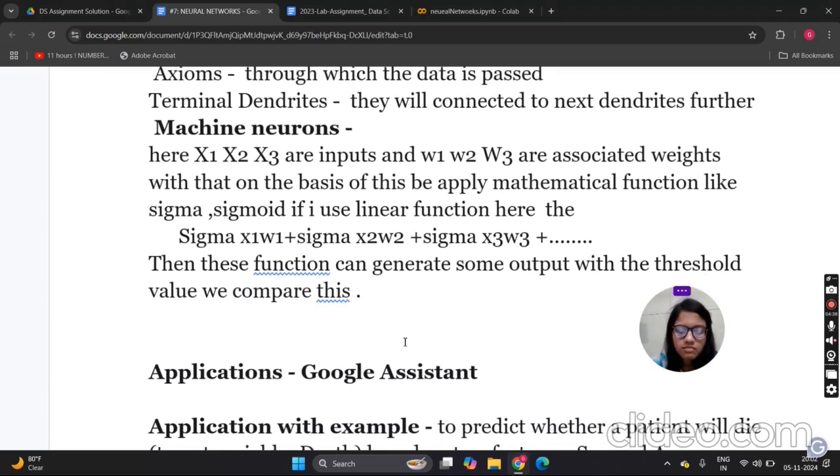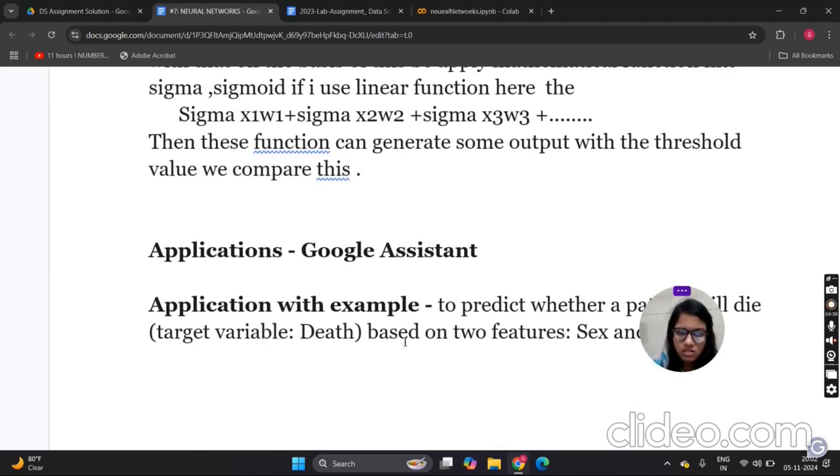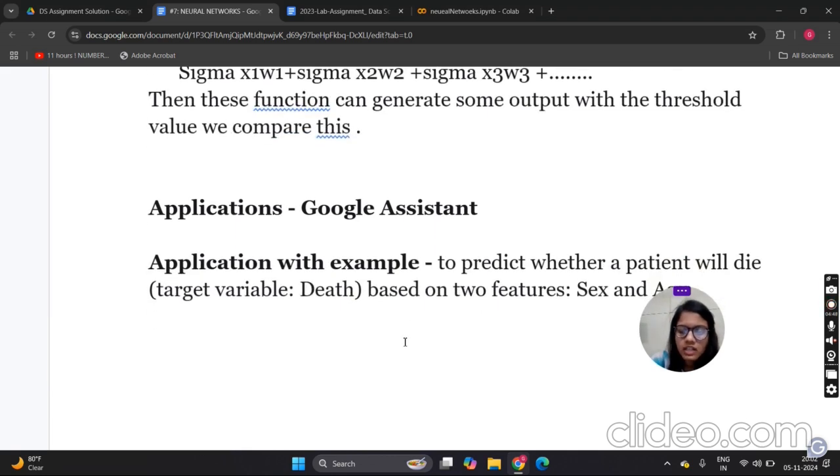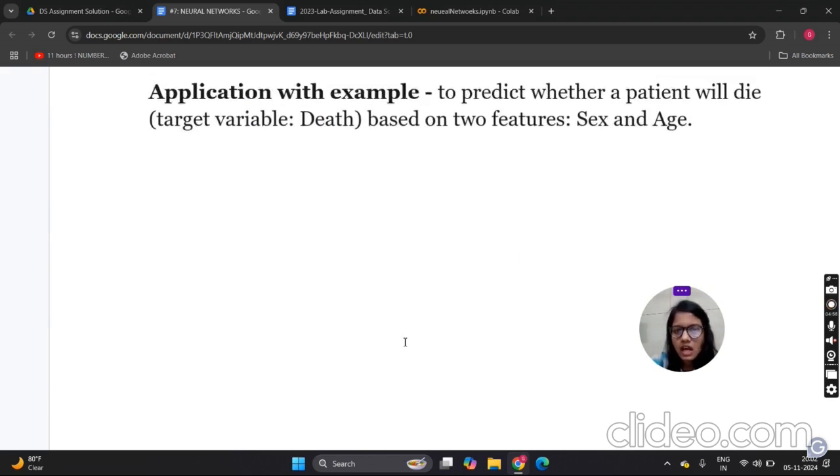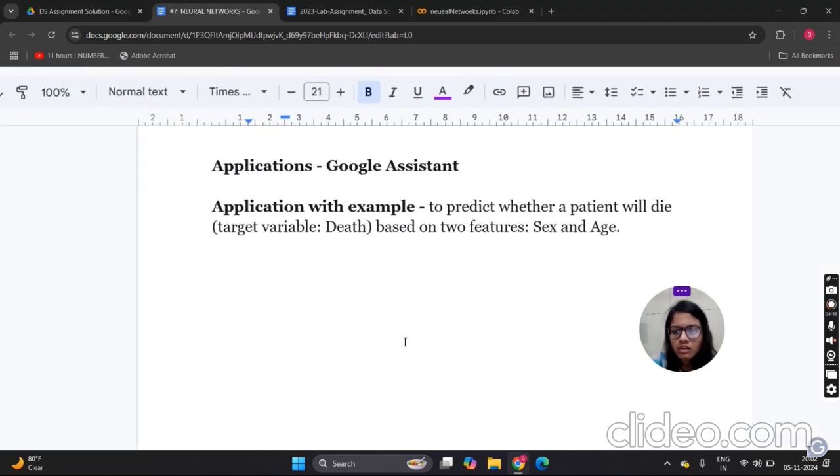Next are applications of neural networks. One of the most usable applications of neural networks is Google Assistant. Here is an application with an example: predict whether a patient will die, the target variable, based on two features, sex and age. So this is an example of our neural network.